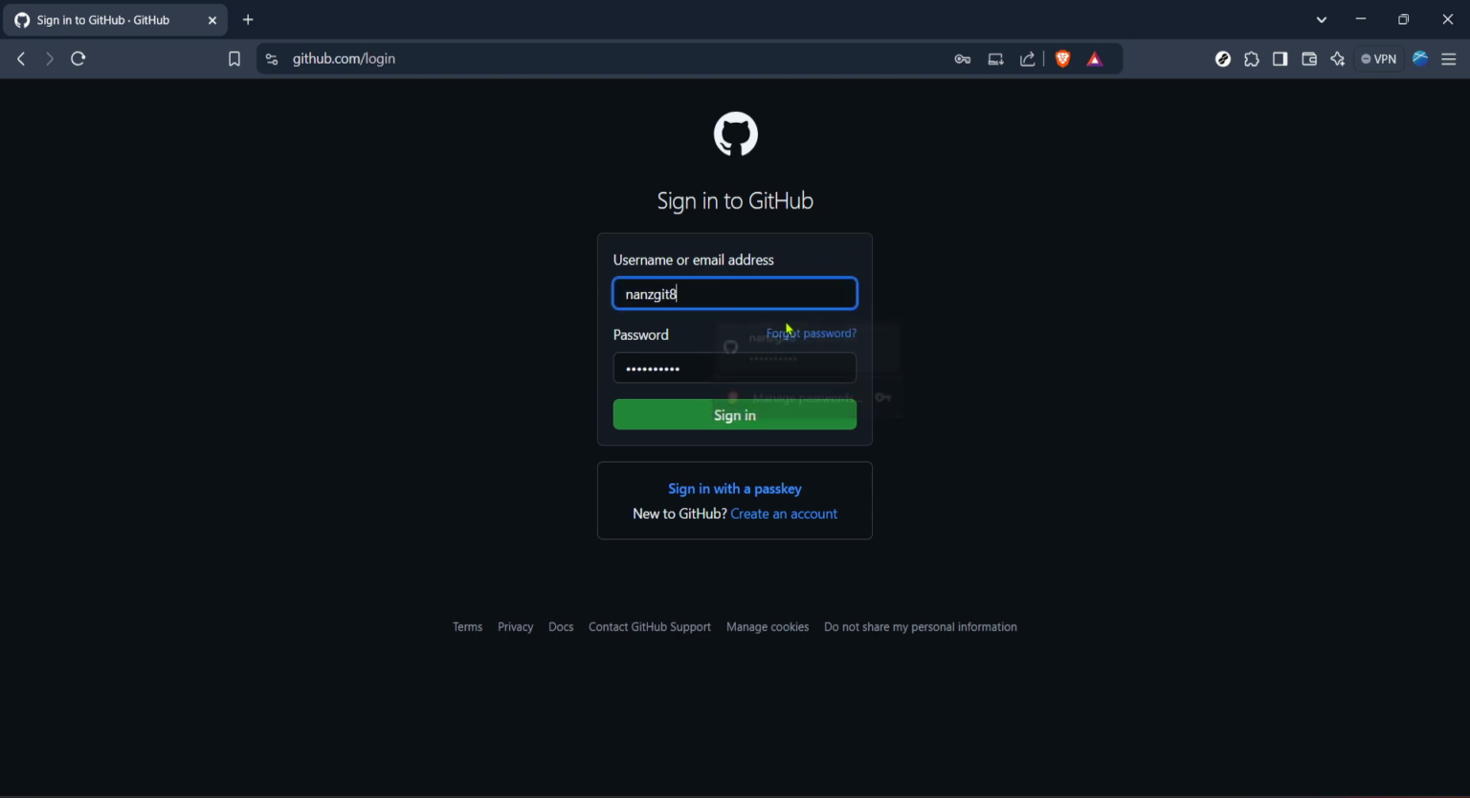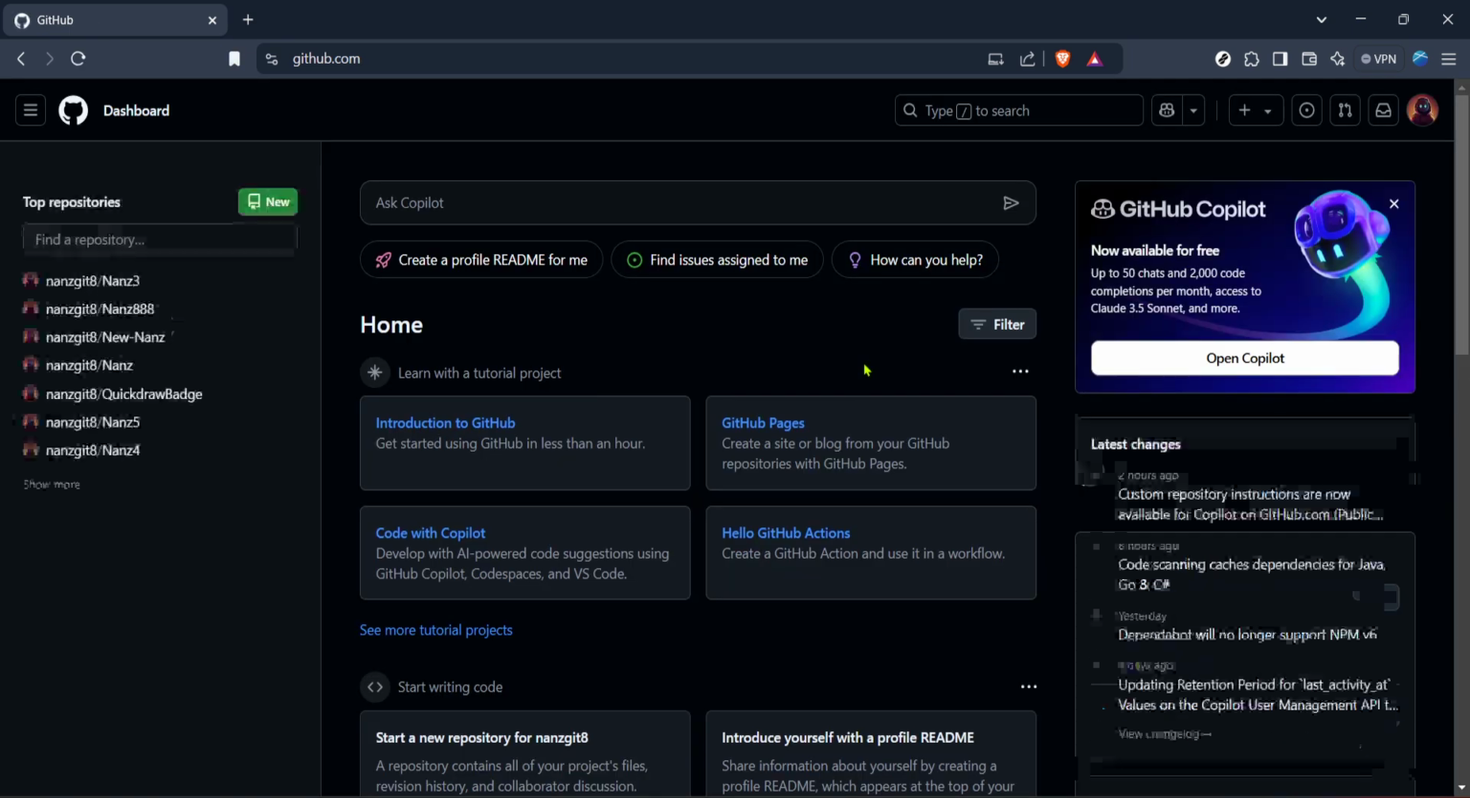It's key to ensure that what you're entering is correct, as any mistakes here will prevent you from accessing your account. Next, you'll be prompted to enter your password. Remember to keep your password secure. This means setting strong, unique passwords that aren't used anywhere else. Once you've filled in your username or email and password, go ahead and click on the Sign In button.